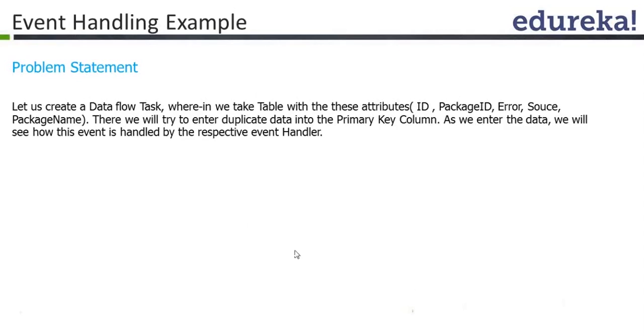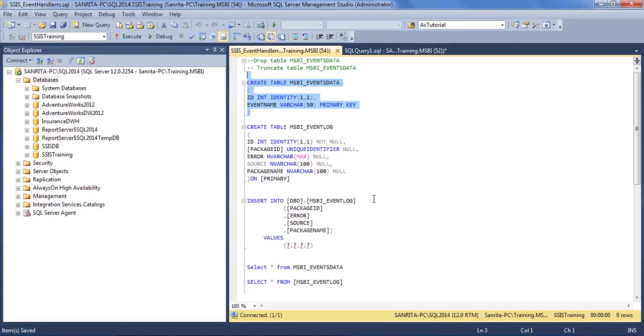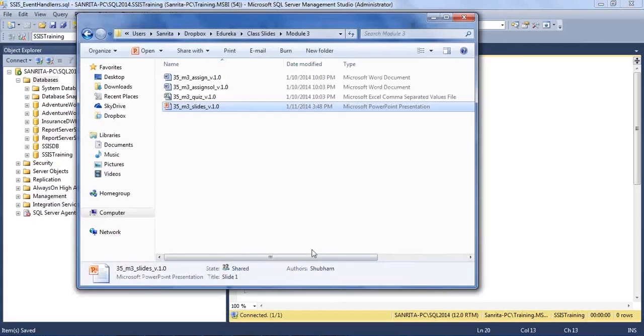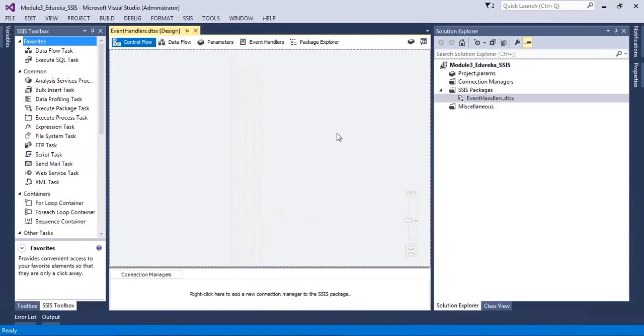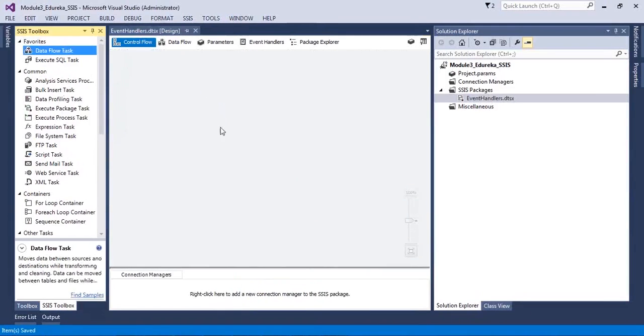If I come to the PowerPoint slide, this is the same problem statement you have here. So to give you more idea, I'll create an SSIS package, this is event handlers. I'll take a data flow task. I'll name the data flow task handle load events.